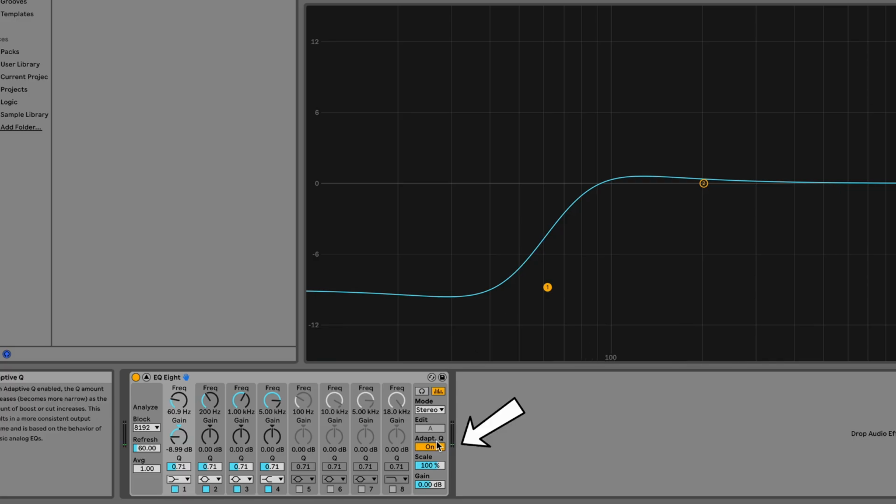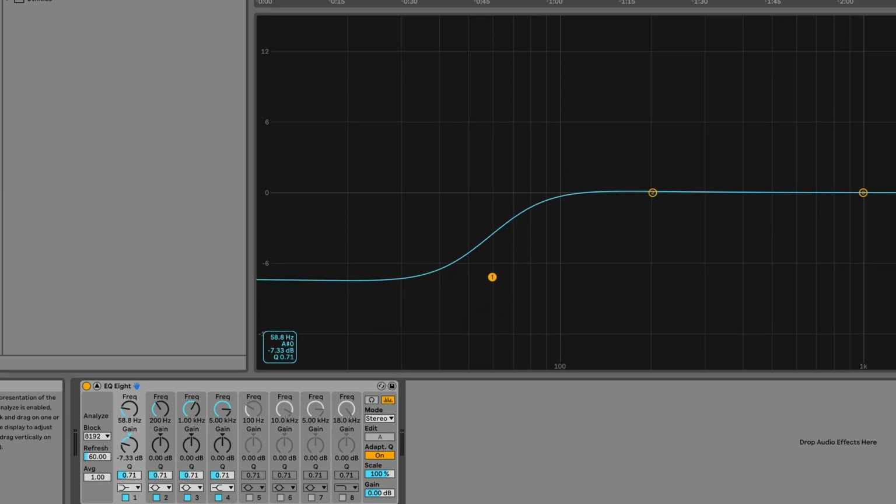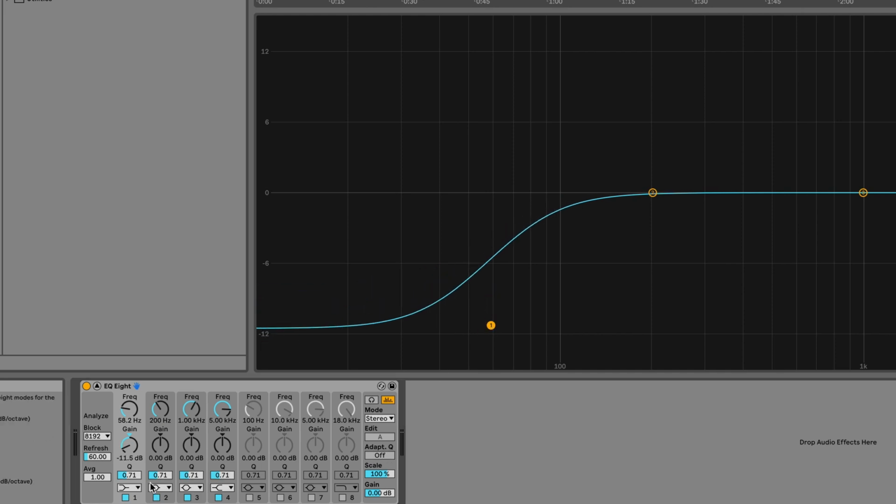So I'm going to turn this Q couple off here because that's what's kind of making this peak up as I pull it down. I want a little bit more control, so let me turn that off for now. Pull this down here, make it a little bit sharper.